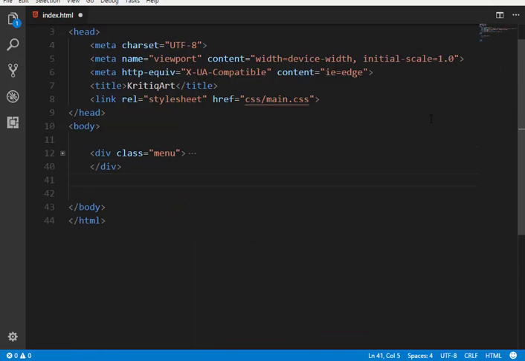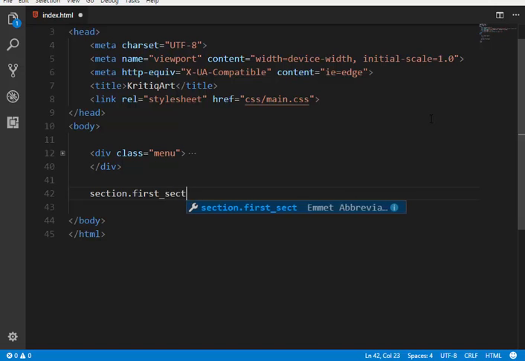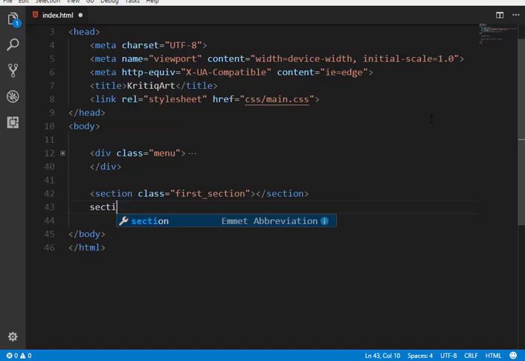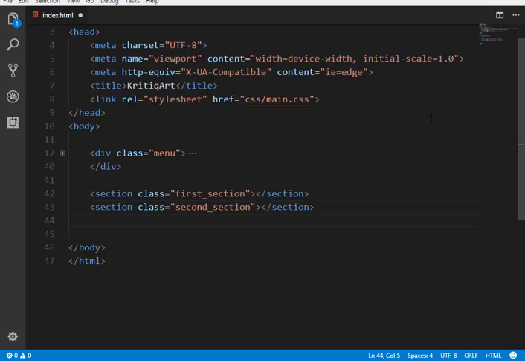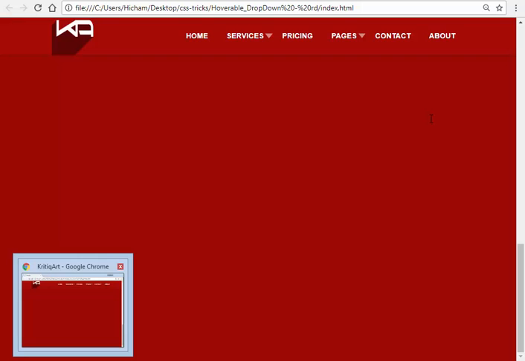Alright, so let's go here and add some sections. The first one is gonna be a section with the class of first section. Okay, the second one is gonna be a section with the class of second section. Third one is gonna be a section with the class of third section. Nice. Let's go.